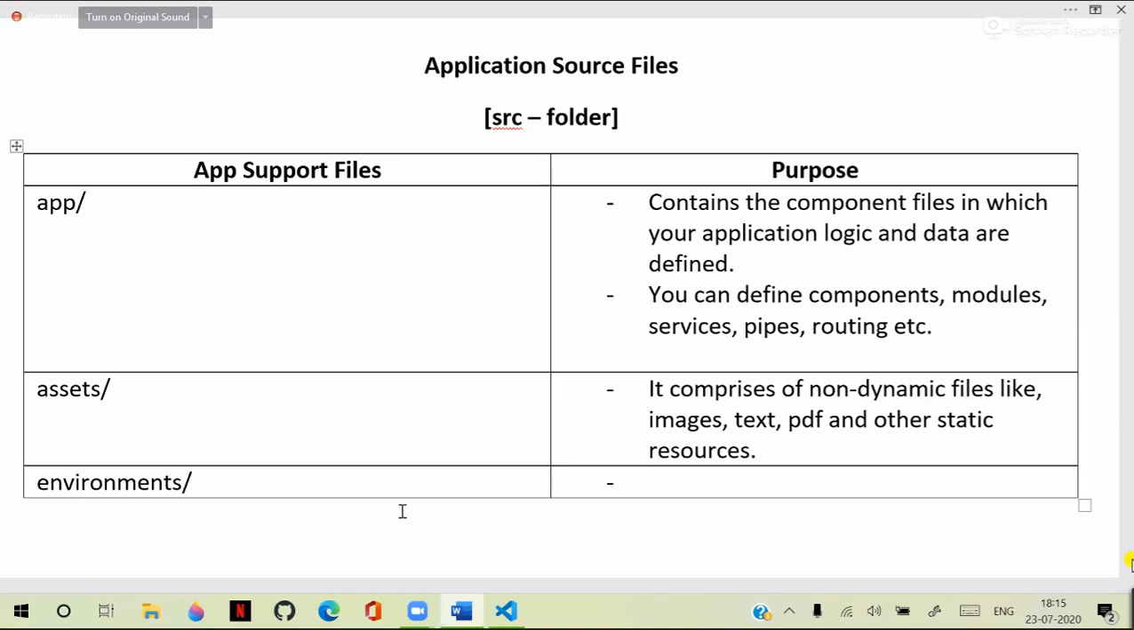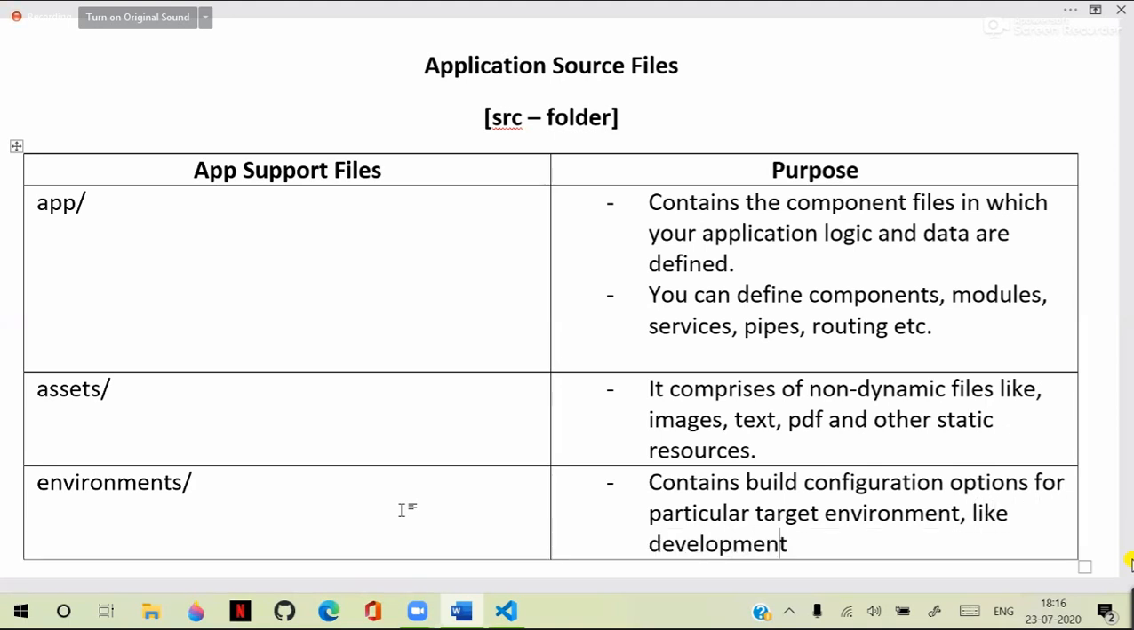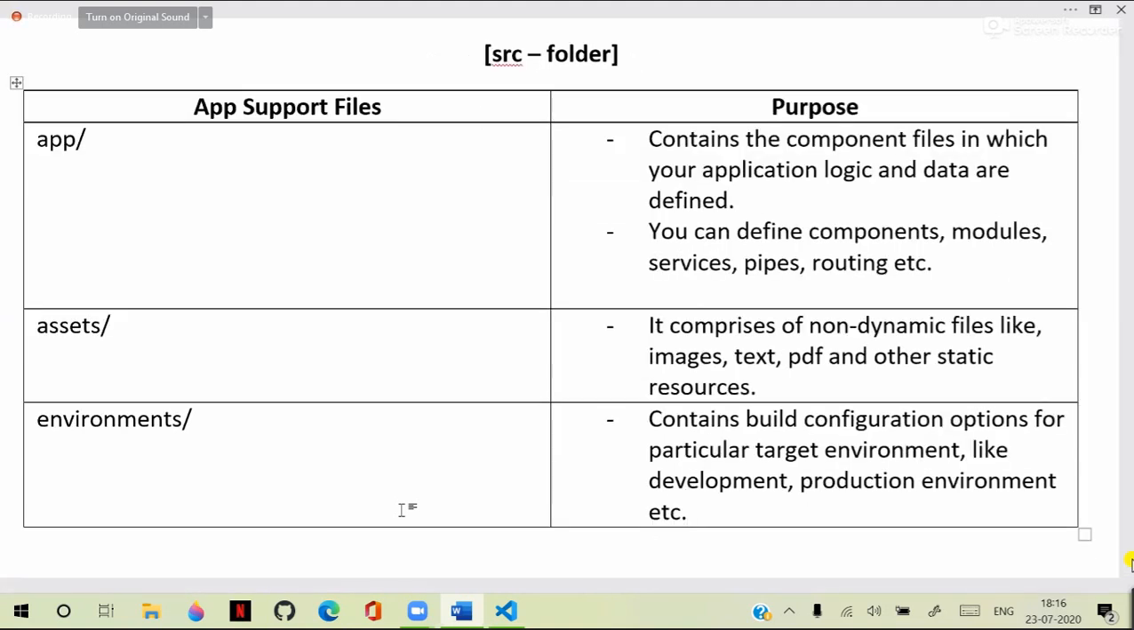Actually, environments is a folder which contains the build information, build configuration options for a particular target environment. That means target environments like development environment, production environment, all such details are configured there.